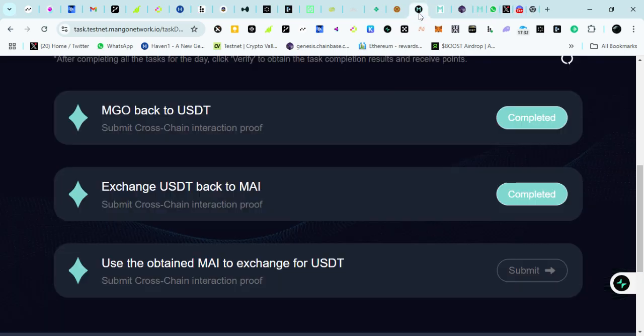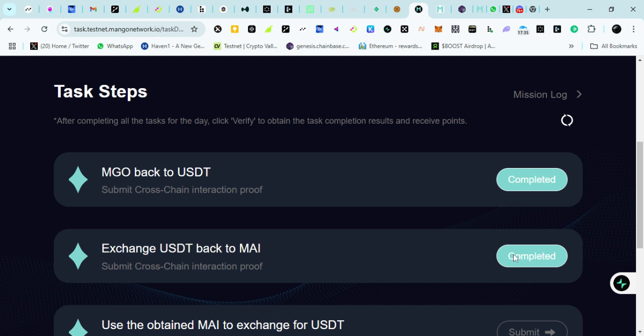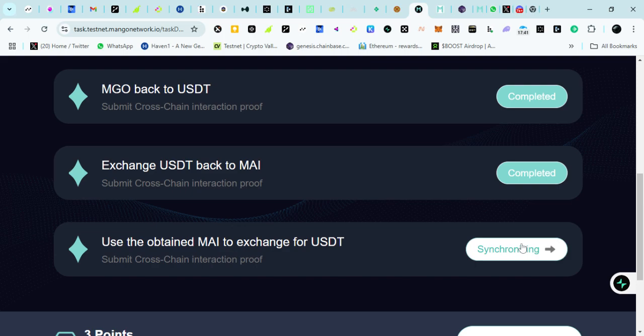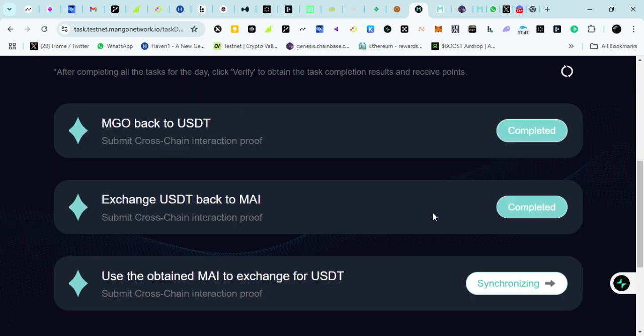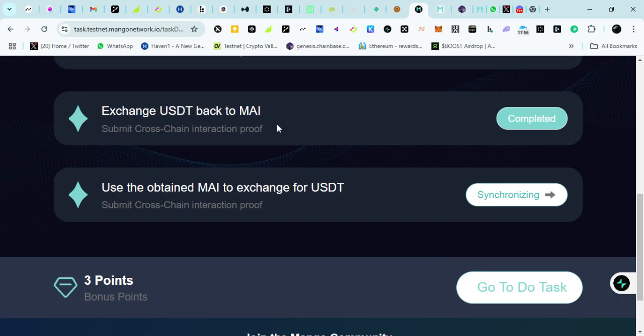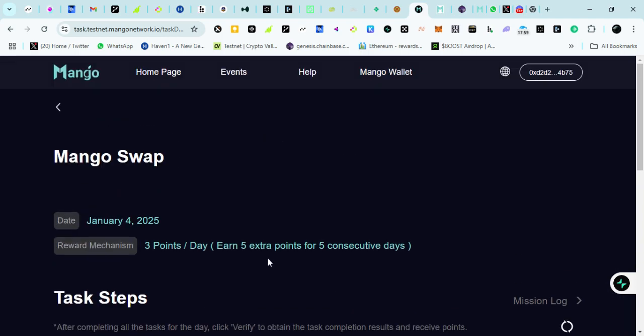So I'm just going to go back to the Mango. Oh, you see, now they have been completed. Just like I said, just give it time. So this last one, we click the submit section, then we allow it to synchronize. After synchronizing, it should show completed. Now once the three tasks have been completed, you're going to see 3 points donated to your balance. 3 points will be added to your balance, yes, on this particular place in the event section.